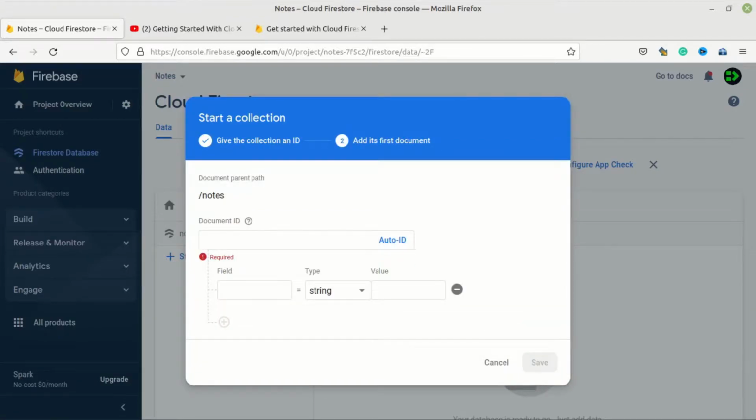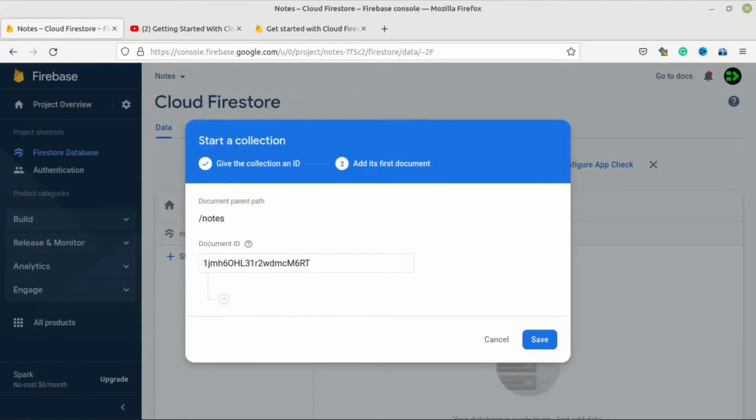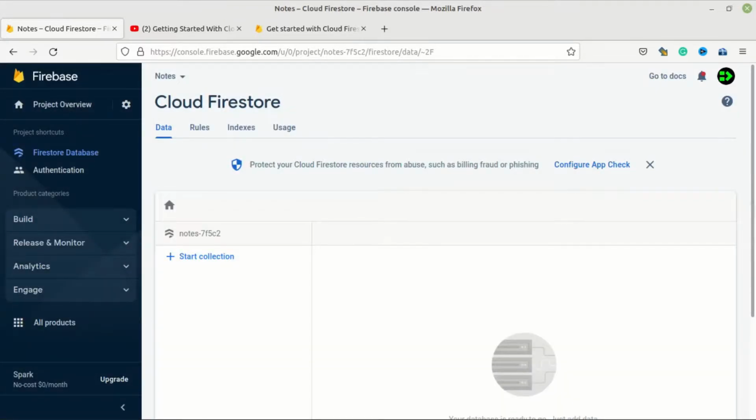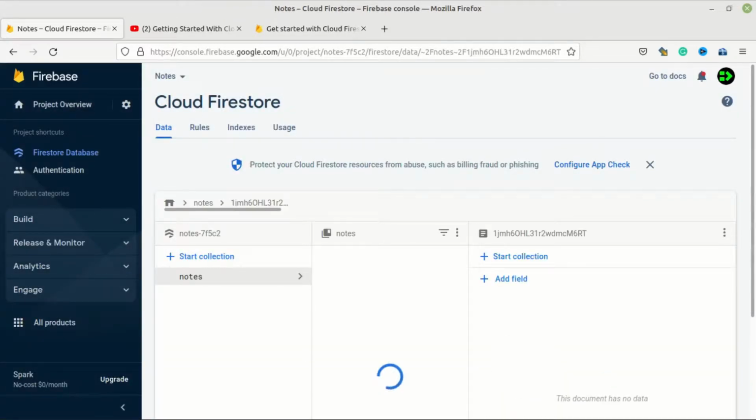And what we want to create here is the first document. For example, we're just going to auto generate this, and this is going to be auto generated even when we write it inside our code. And we have to provide the first field. In our case, we are just going to dismiss this and click save here. And it's going to save this new document.